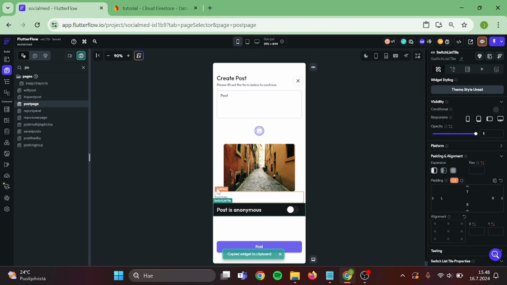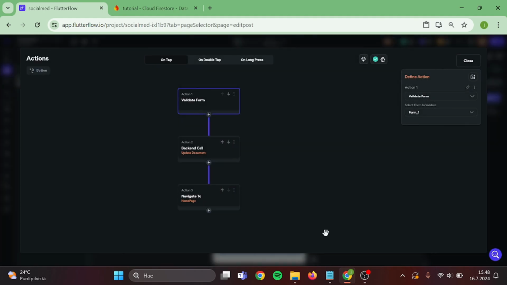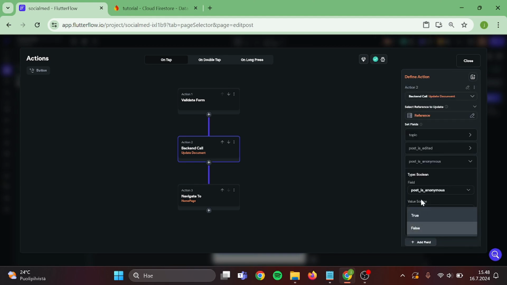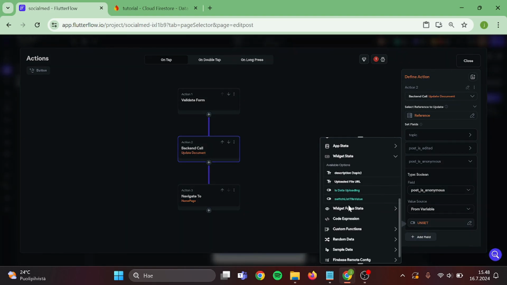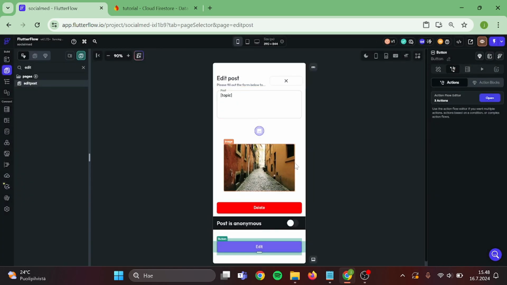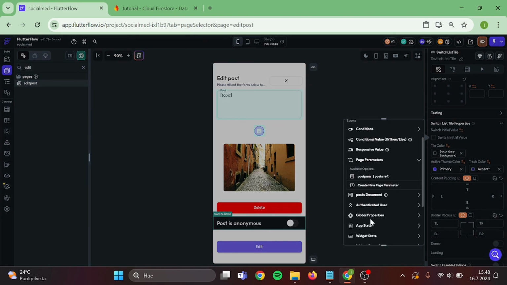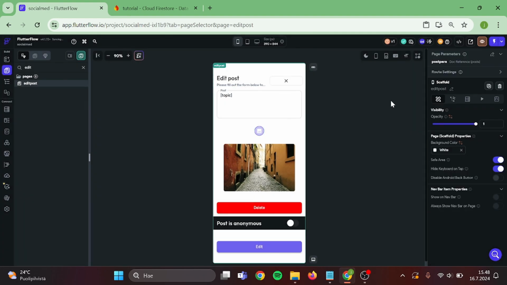Take a copy of this switch list tile, then go to your Edit Post page and paste it in here. Now open up this logic. Click on Create Document, add a field in here. And this will be post is anonymous from variable, and choose the switch list tile. Then click on the switch list tile. Initial value. Open up the post document and choose post is anonymous. Then we can finally try out our app.